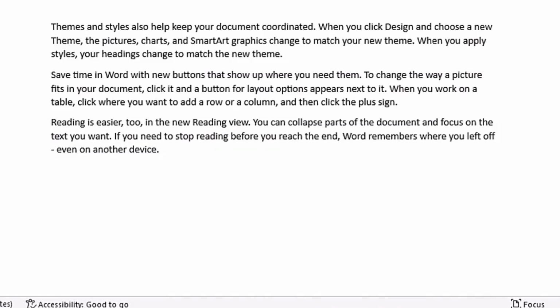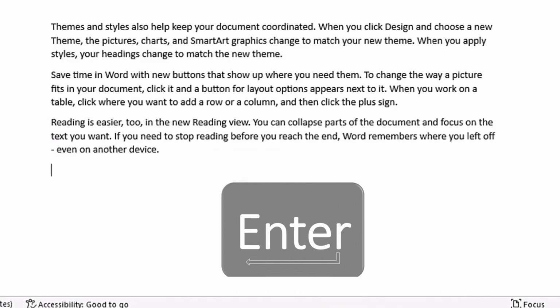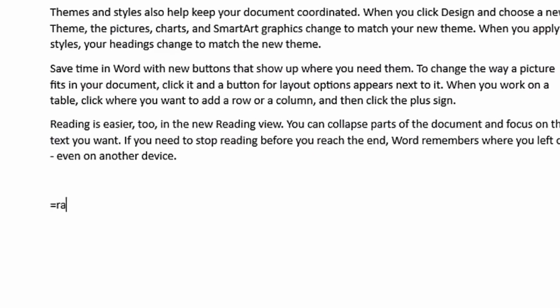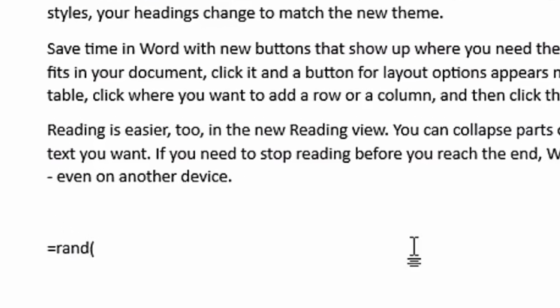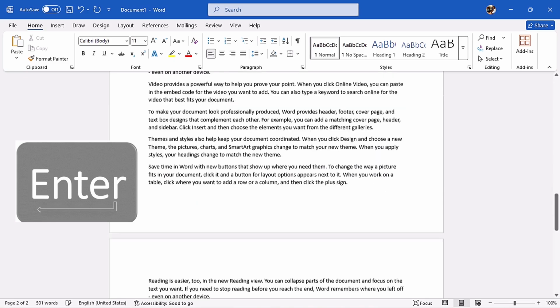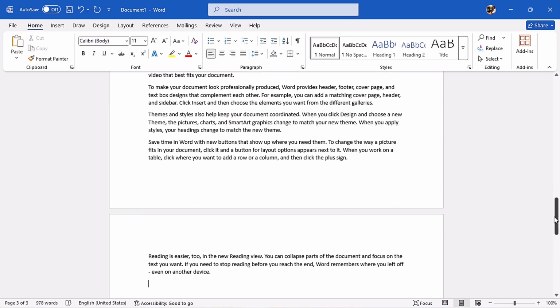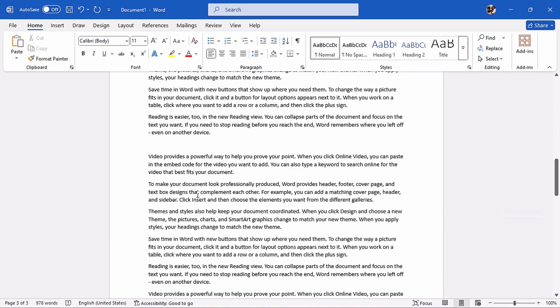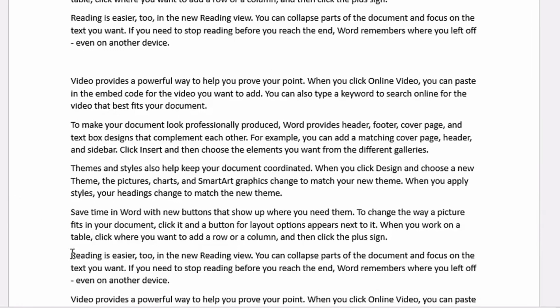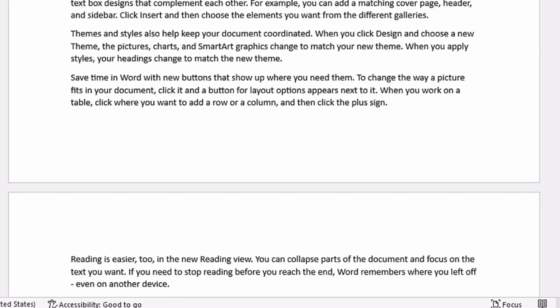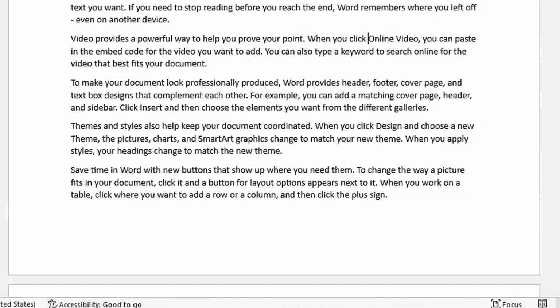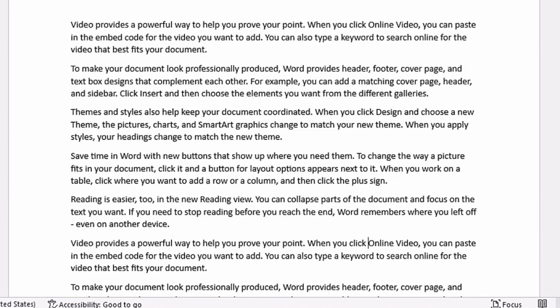Also, if you want to specify the number of paragraphs and the number of sentences you want, you do it the same way. Let me first create some space, enter, equals to Rand, open parenthesis, 10 paragraphs, comma, 3 sentences. When you close your bracket and when you hit enter, you can see in the same way it has also generated for us 1, 2, 3, 4, 5, 6, 7, 8, 9, 10. Those are 10 paragraphs generated in less than 2 seconds.